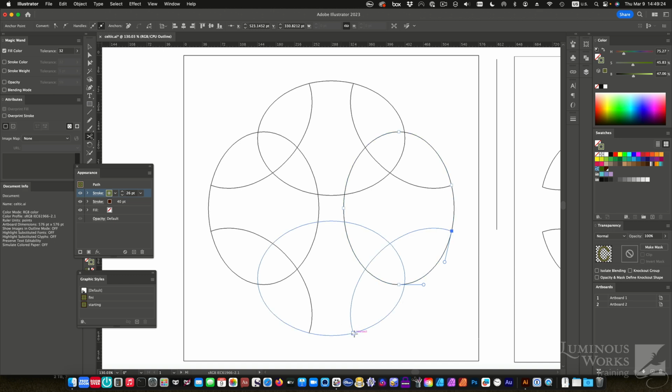And I'm going to keep going here. Intersect, intersect. Oh, almost said path there, which would have been God knows where. And intersect, intersect.